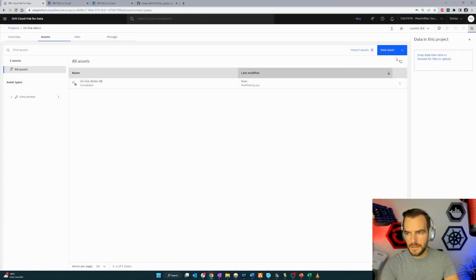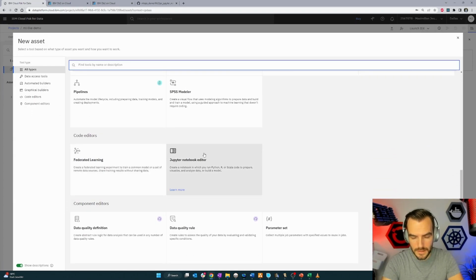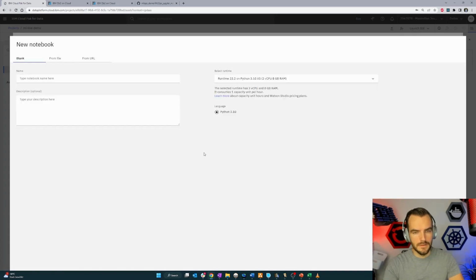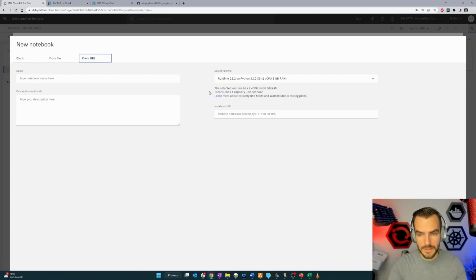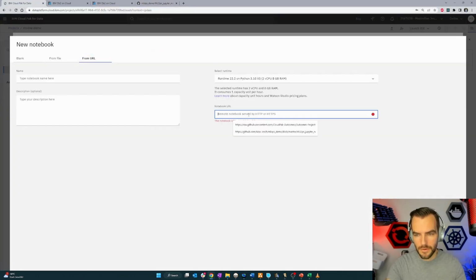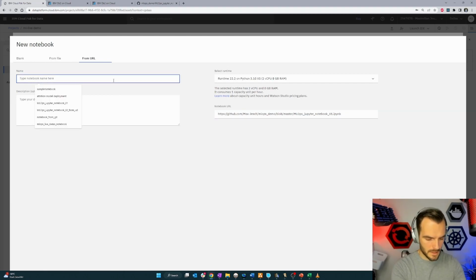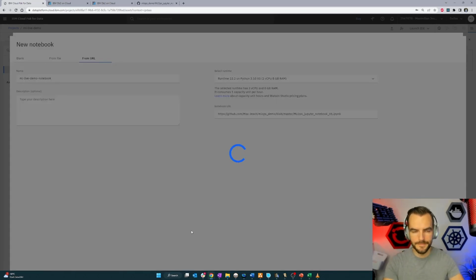So next thing, code. We actually need to do something. What we need is a Jupyter Notebook editor. You can simply start from scratch, which is what you would do normally, but I have prepared some code that we can use for this demo. So I can just copy this notebook URL in here from my personal GitHub page. Let's give it a name, ML Live Demo Notebook, and create.